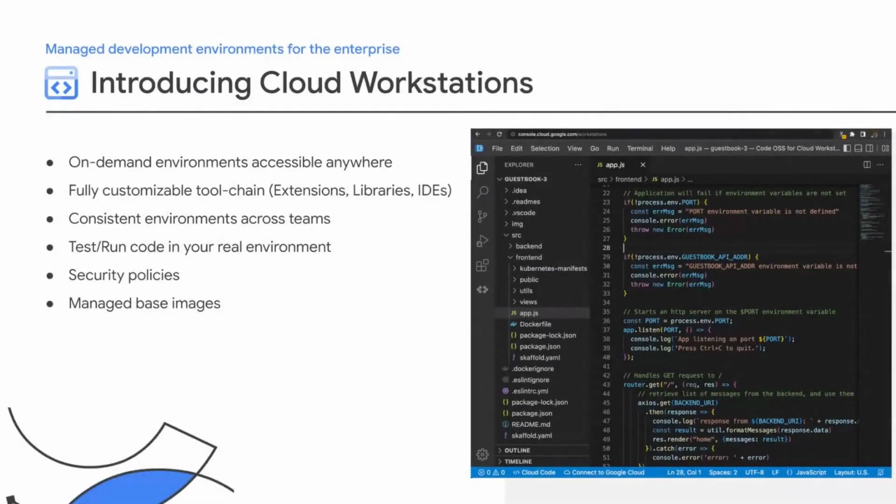Workstations is a new product built to support the day-to-day development needs of large and small development teams. It provides a customizable development environment available in seconds anywhere from a browser.